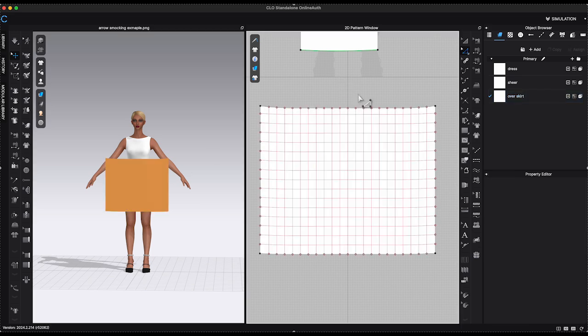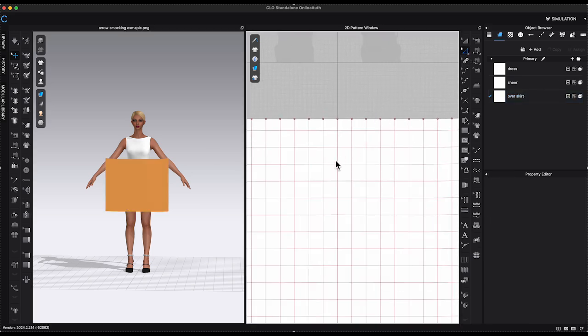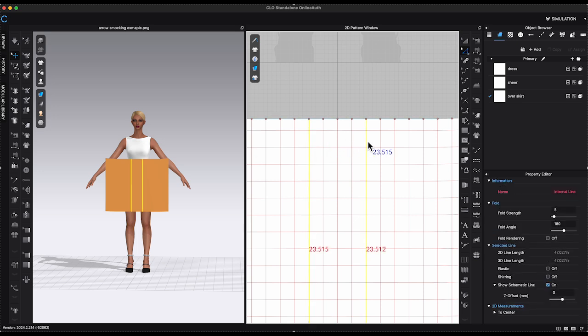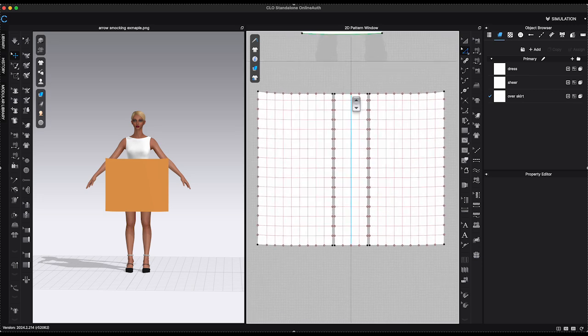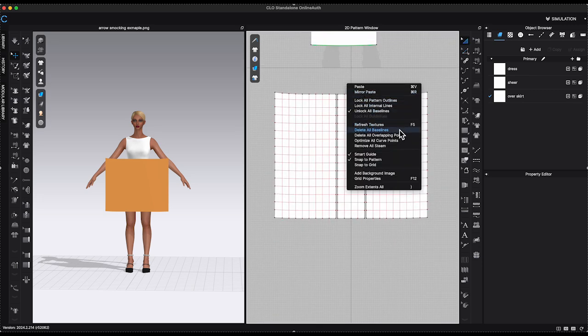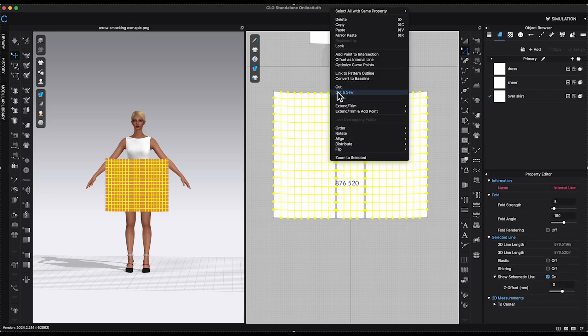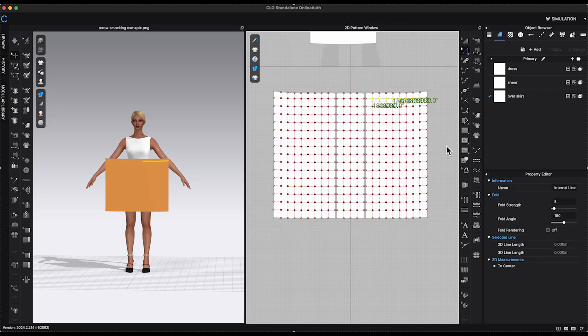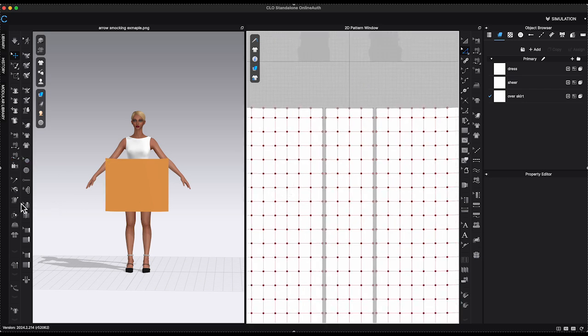Because this arrow pattern is a bit complicated, it will be easier to break the panel into 3 sections. This will also help to get a better simulation result. In each piece, I will add points to the intersection of all internal lines. Now, I can start connecting the points using tack tool.